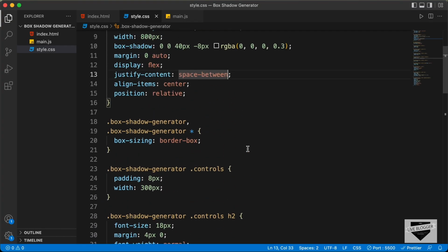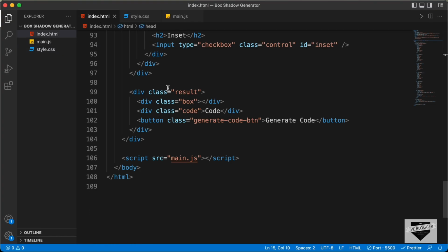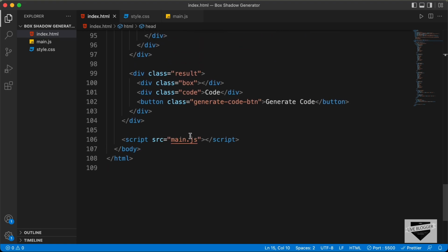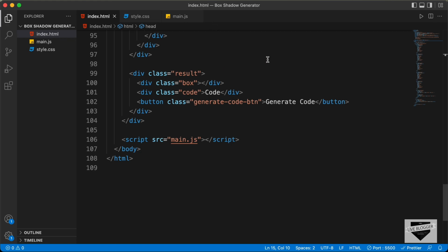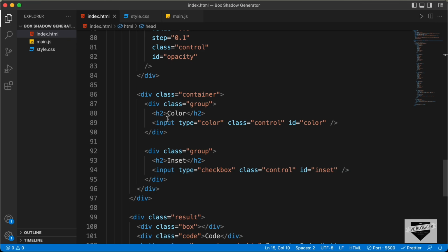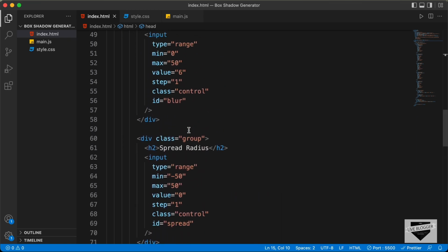Alright, this is our source code, and if you go back to our index.html file, here we can see we have already linked our main.js file. So let's start with the JavaScript. Now the first thing we need to do is we need to reference some of these elements from the HTML into our JavaScript. So we need to reference the box because we need to add the box shadow to the box. And then we also need to reference this generate code button. And then we have all these controls over here. So we have these input fields with different types, but all of them have this class called control. So we'll reference all of these controls.